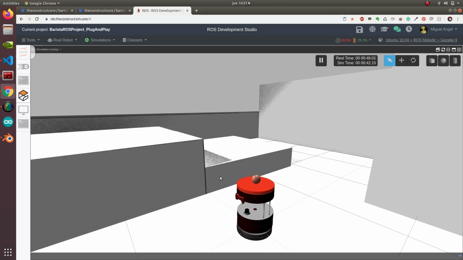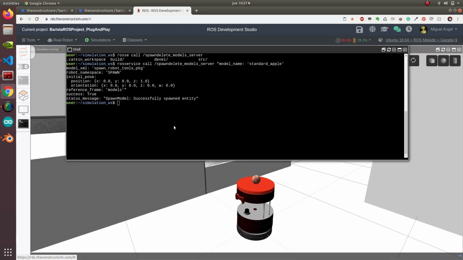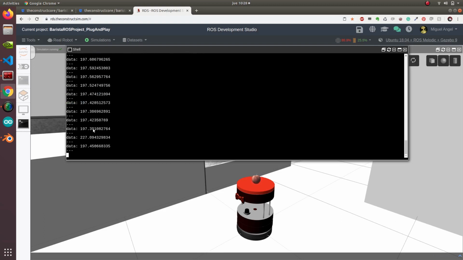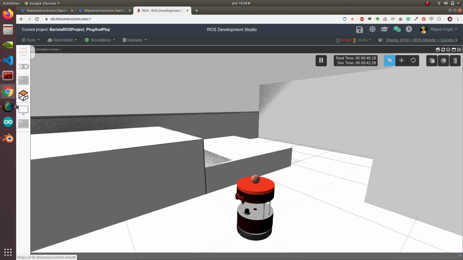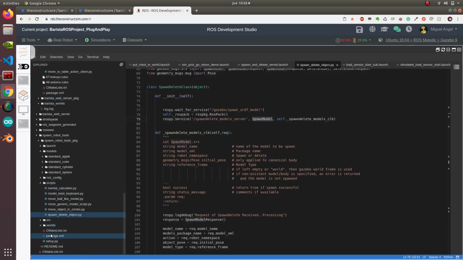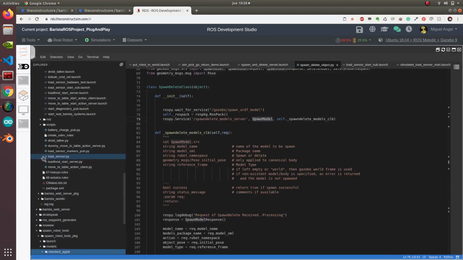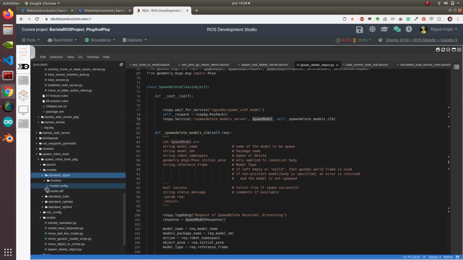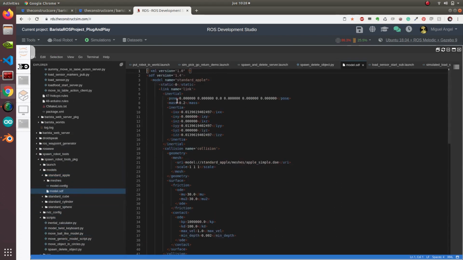So we have our nice apple here. So if we have a look at ROS topic echo, our beloved load sensor, we are now getting around 200 grams. And if we check the weight of this apple, in this case, it's around 200 grams. So perfect.